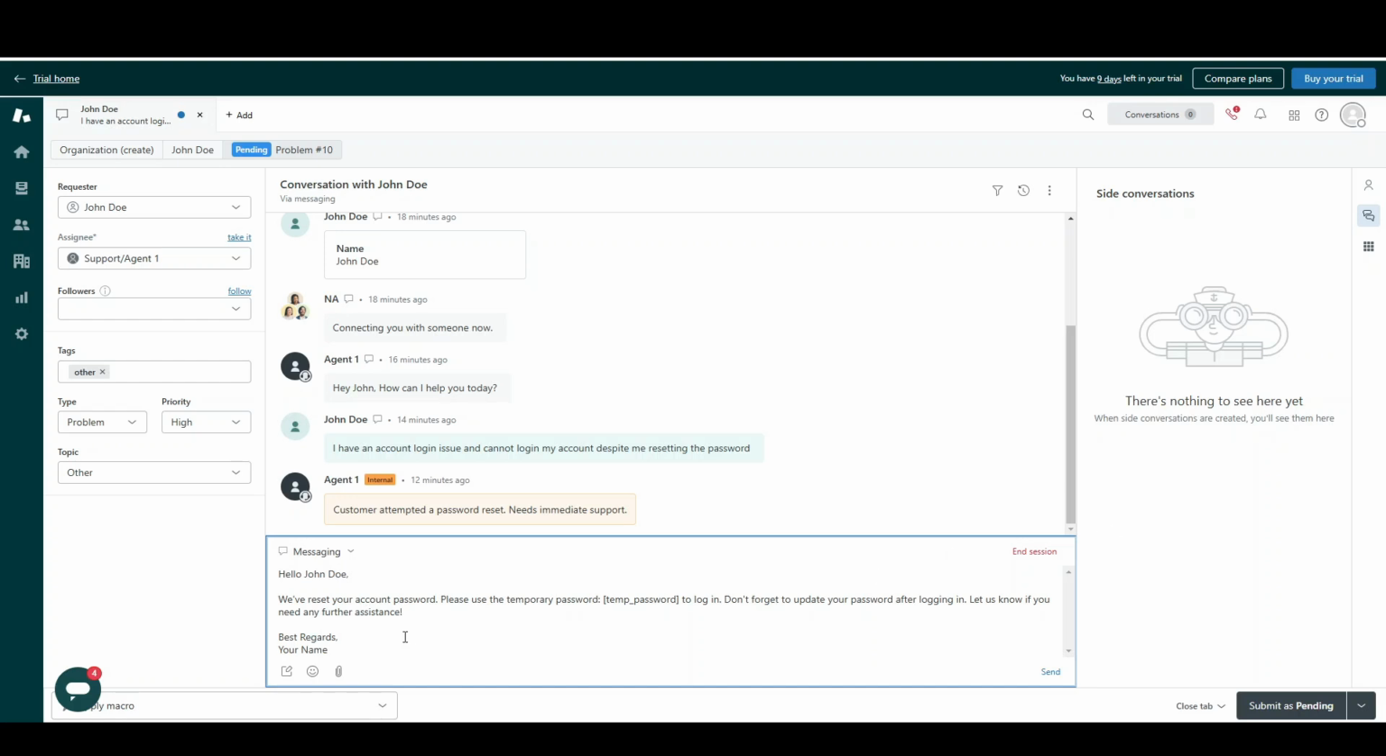So just a quick recap, what we've done here is that we have applied the password reset instructions macro that we created, which has automatically generated a professional response. It updated the ticket status, and we have also ensured that the ticket is properly tagged for tracking.